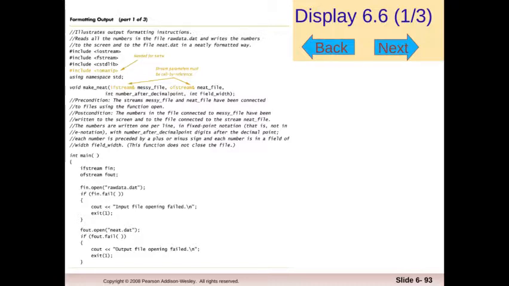And in a similar vein, it doesn't close them for us, but this is stated in the post condition. The post condition is that the numbers in the file connected to messy file have been written to the stream and to the file connected to the stream neat file. The numbers are written one per line in fixed point notation, not in scientific notation, with number after decimal point digits after the decimal point. Each number is preceded by a plus or minus sign, and each number is in a field of width, field width. So that's the pre and post condition for the function makeNeat.